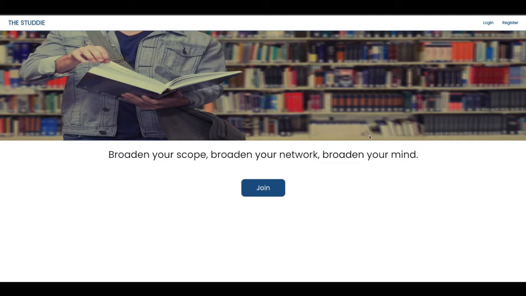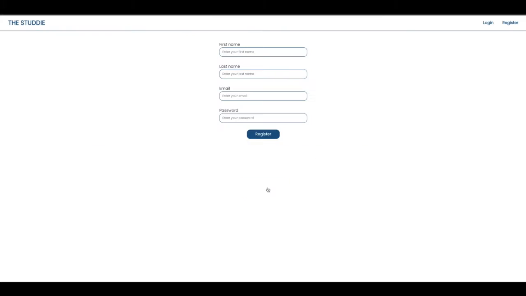goals. First, we're on the landing page, which has our slogan, broaden your scope, broaden your network, broaden your mind. Let's go ahead and hit join and register a new account. When an account is created, it asks for your name and email. Let's go ahead and register. And when you register, it brings you to the login page where you can go ahead and log in.